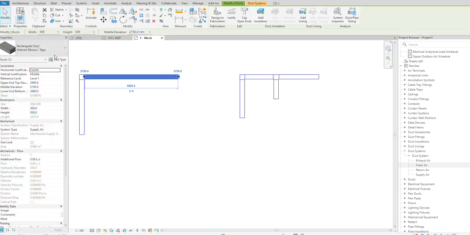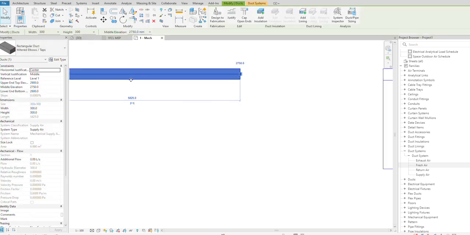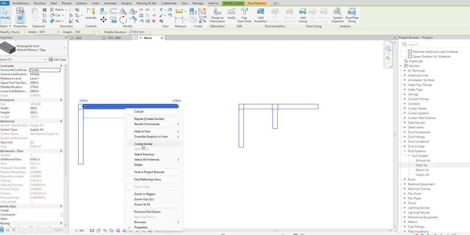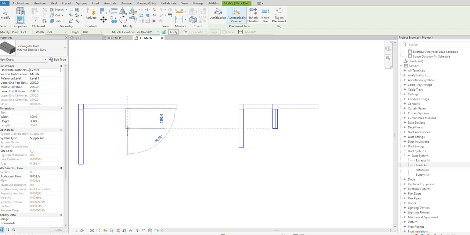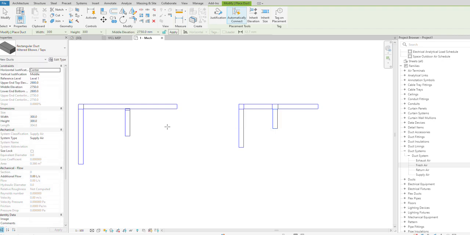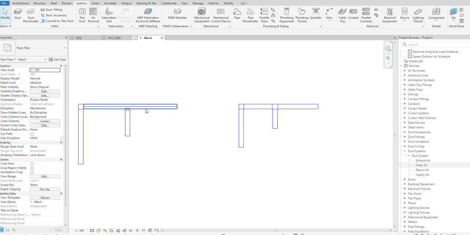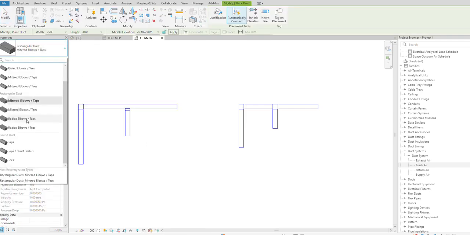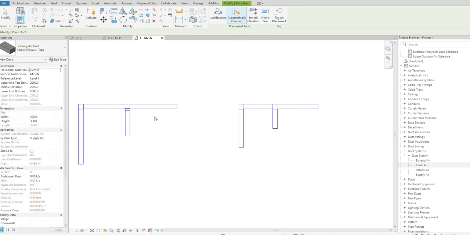This one is tap. Tap means from here it comes out, it doesn't make a T. You see what I mean? Hope it's clear now. On the other hand, create similar: radius elbow, tap. I think you get the picture.